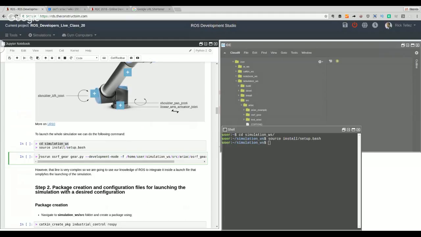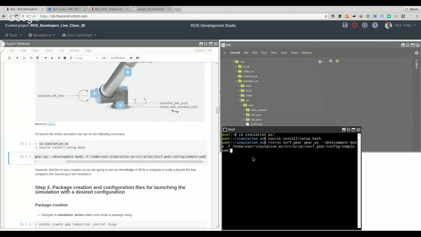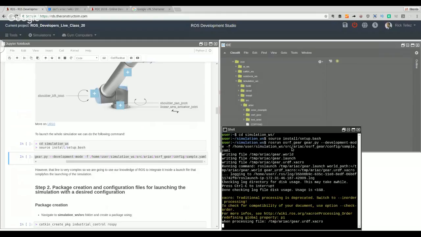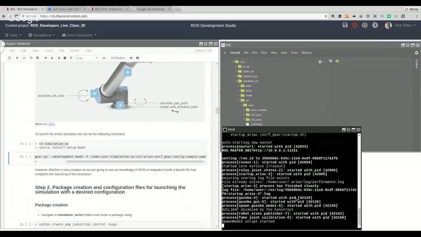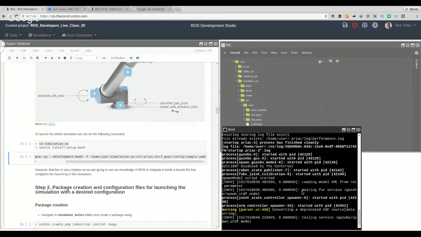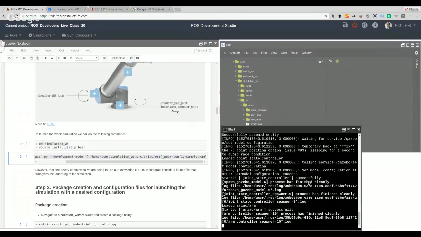We are going to see this in more detail in a few minutes, but for now, just copy the whole thing and launch it here. It's a ROS run command, as you probably know how to do: the name of the package and the name of the executable, and then some arguments that we are providing to this Python file. Here it is starting the simulation, and it's doing a lot of things, spawning the controllers, etc.